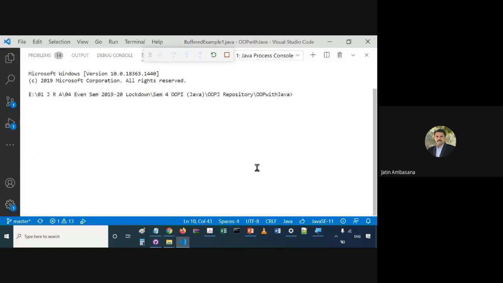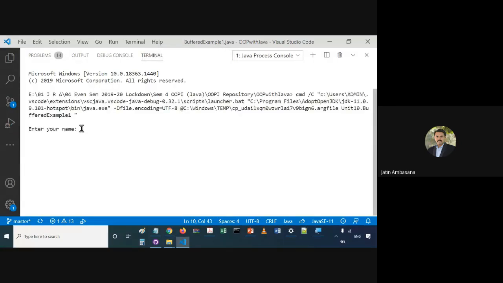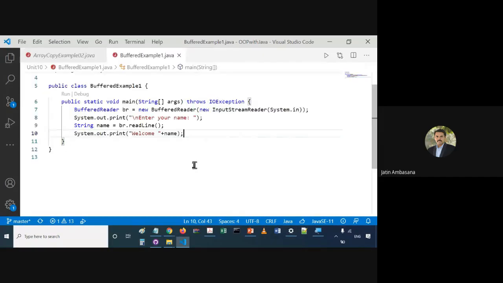It takes your name, reads your name or asks for your name, and displays it out. That's it. So it reads the whole line. This whole line is read, starting from here up to where you press the enter.